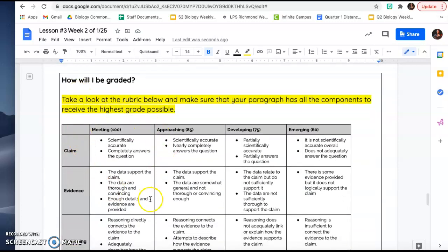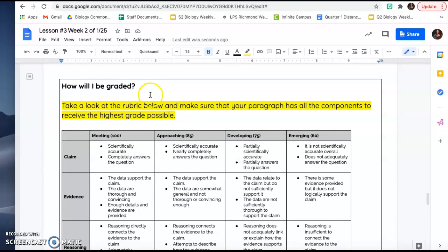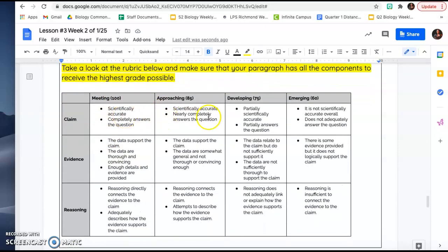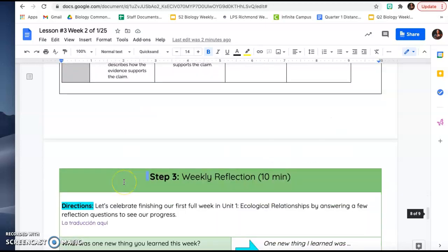This section here is just for information. How will you be graded? You will take a look at the rubric and just make sure and check that your paragraph has all the sections that you need in order to receive 100 points or the highest points possible.